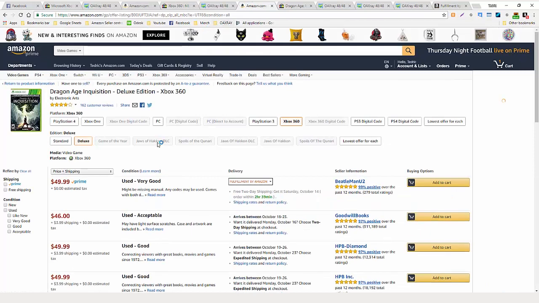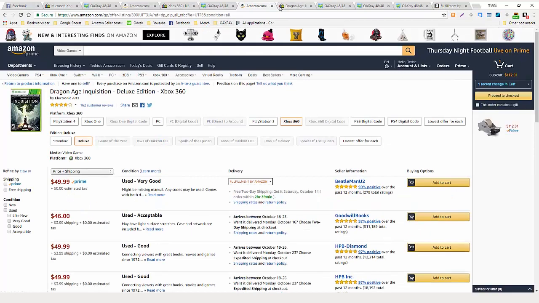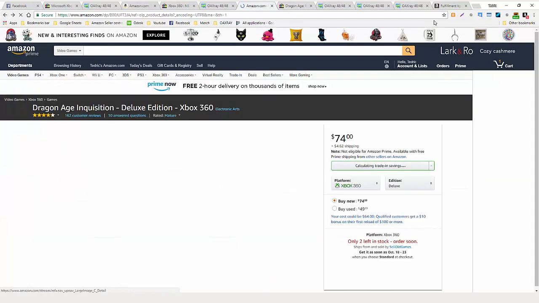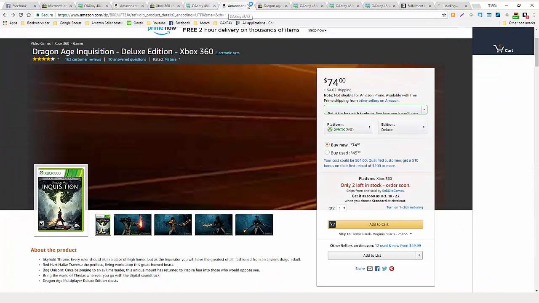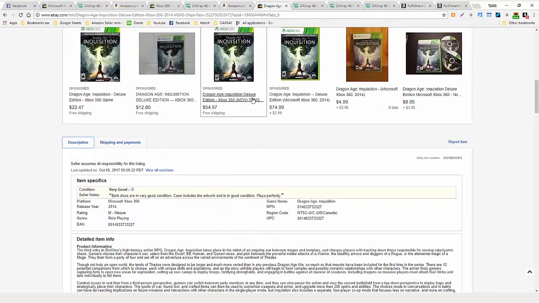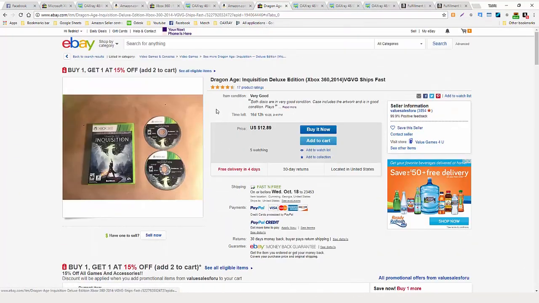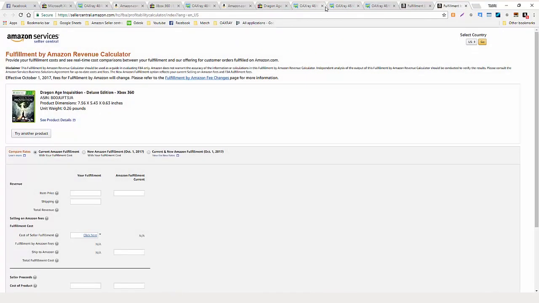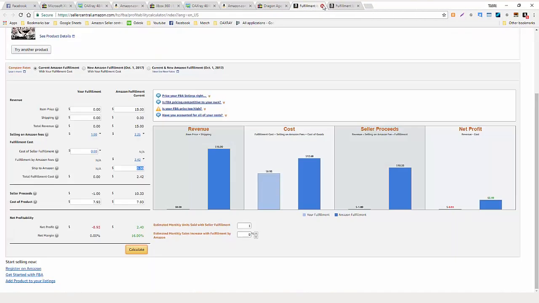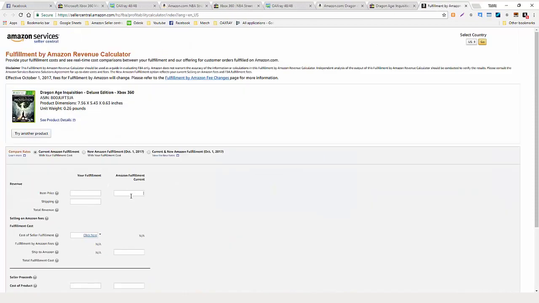Well, let me double check. $49.99. I'm going to go to my fee calculator and see. You come across these occasionally, but it's not every single time, so that's why you have to look very close at any eBay listings that you're buying from. You want to make sure that everything is accurate. I'm going to close these other pages. Put $49.99 here.